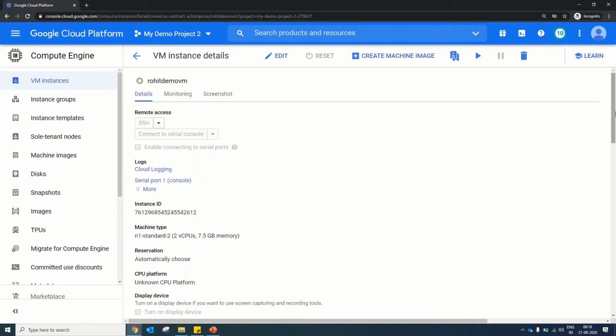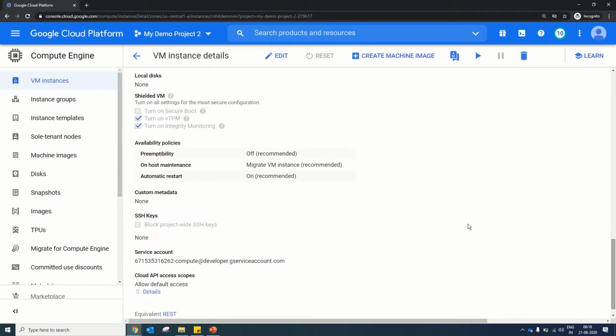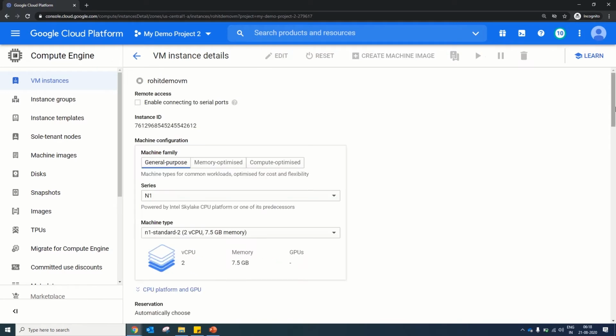For that, we will go down and here is availability policies. On-host maintenance is already set to migrate VM instance, and automatic restart is already set to on. Both are also marked there as recommended. Let's edit this VM instance's properties and see what options we have available.